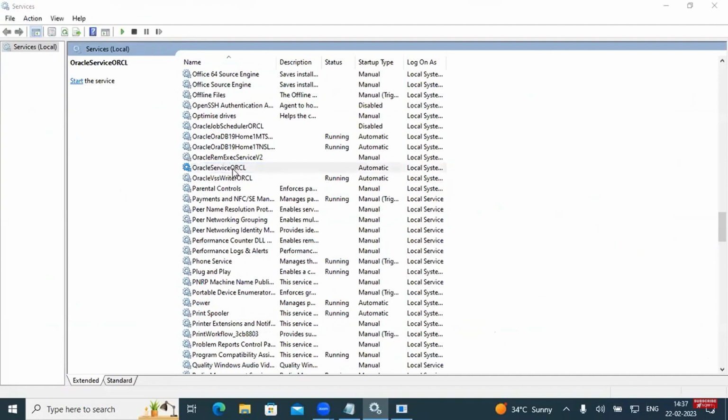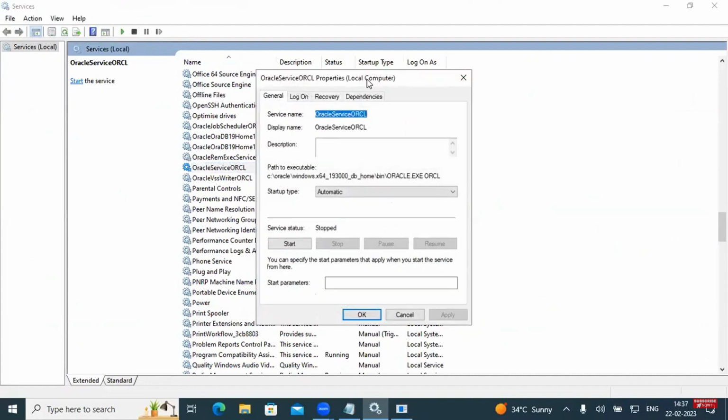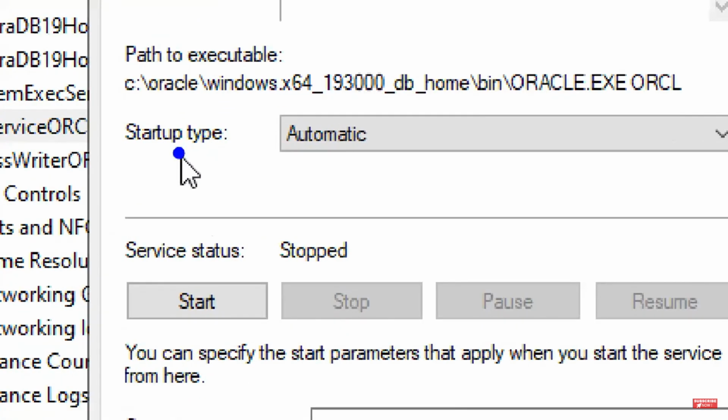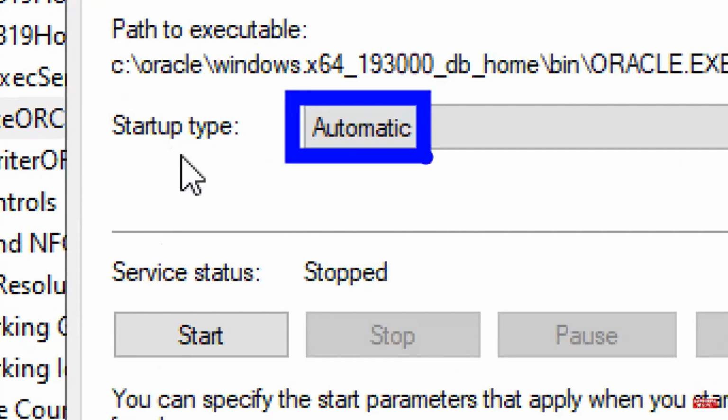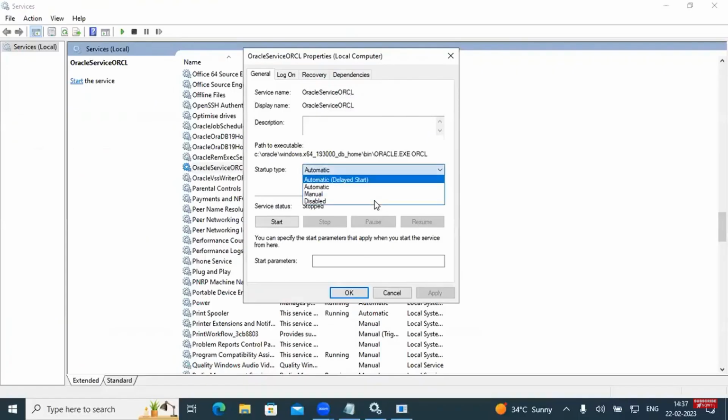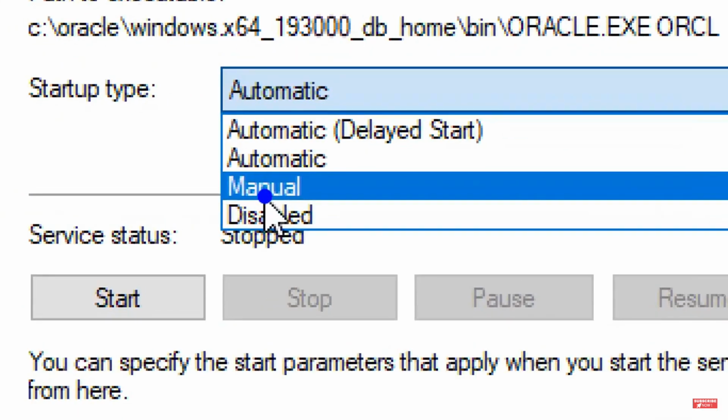Double click on the Oracle service, and the property window will open. In this, first you have to look at the startup type. What was I choosing? Automatic. Some options are there: automatic (delayed start), automatic, manual, and disabled. Disabled means your service is not activated.